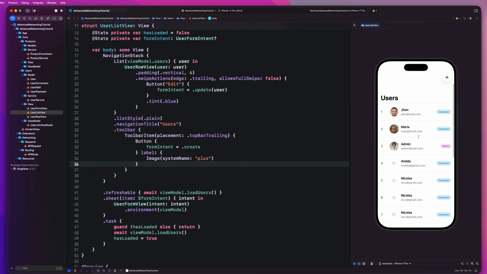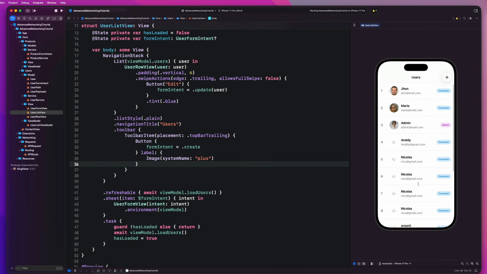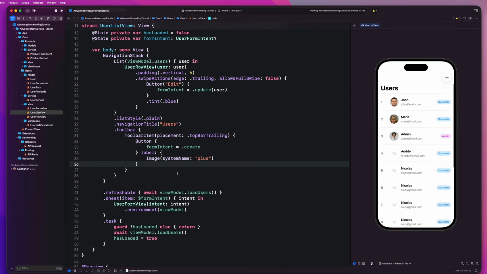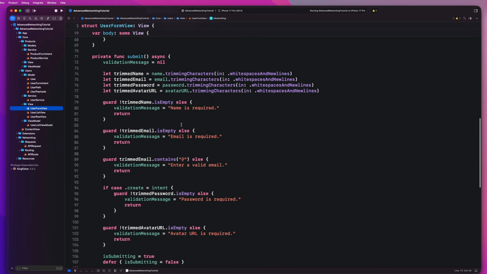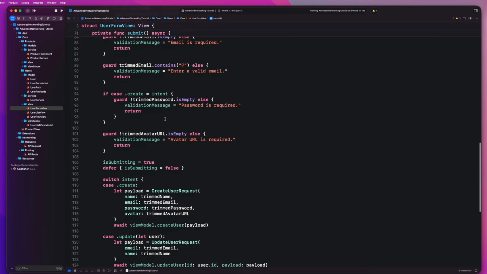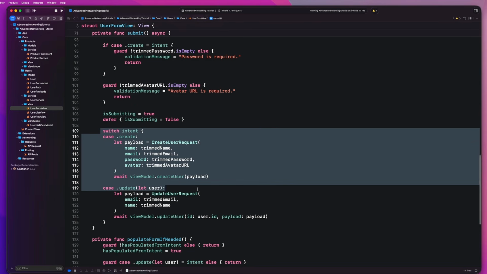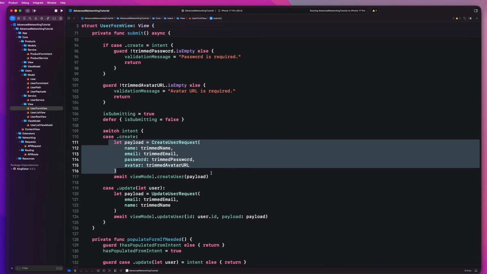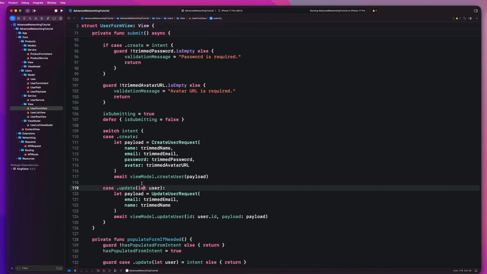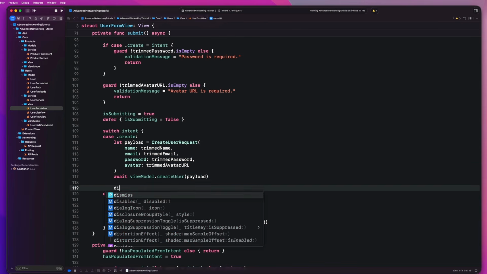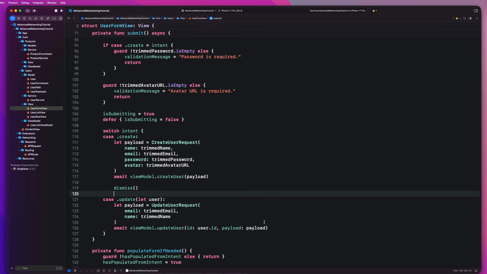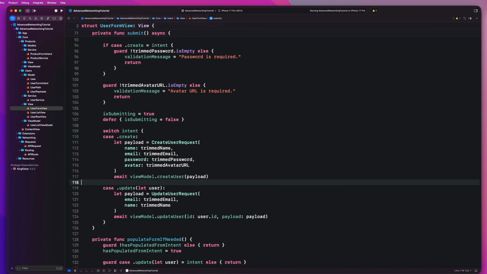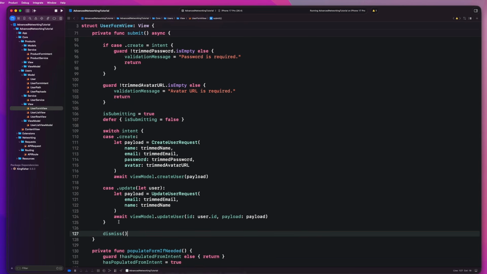And guys, we can now see our users loading from our API. So this is looking good. And next up, we can hop into our user form view and take a look at our submit function and see if that's working as well. So we're already doing the switch on our intent, and we create our payload here. We call our view model function. And once we do that, we could actually just go ahead and dismiss this screen, and we could just run that dismissal outside of this switch statement so we don't have to repeat that call.